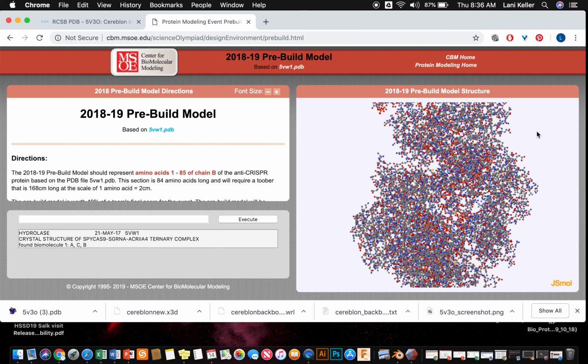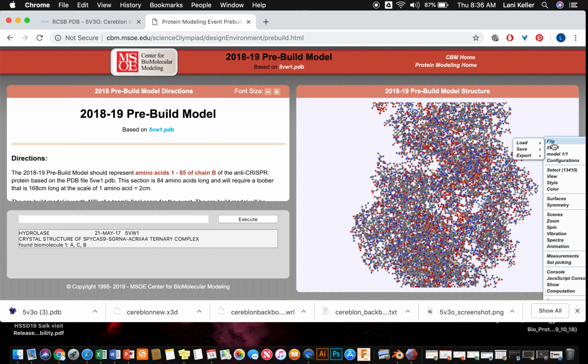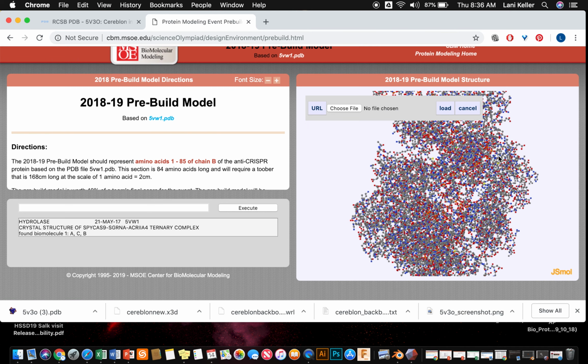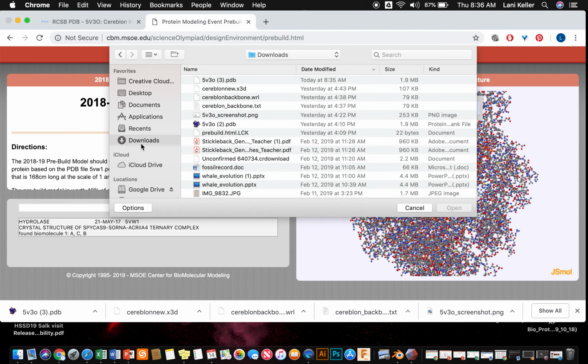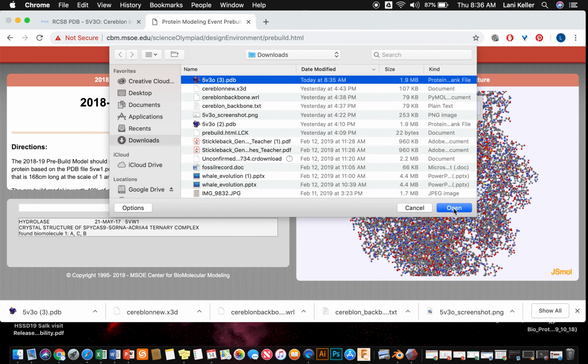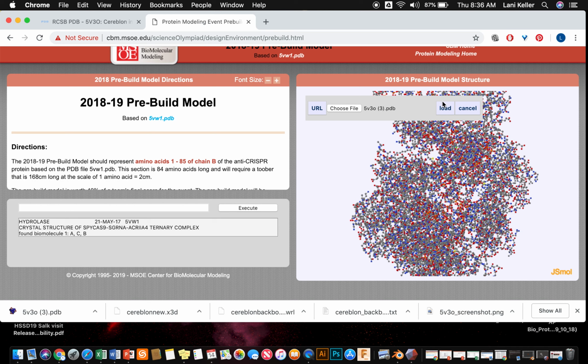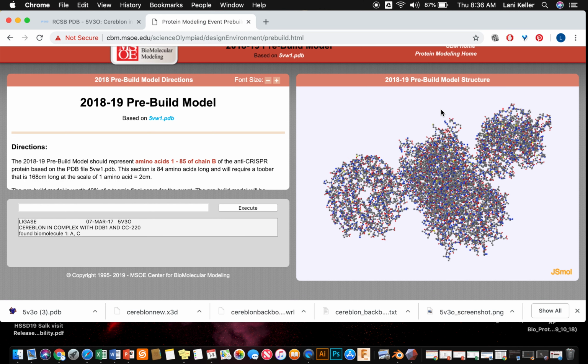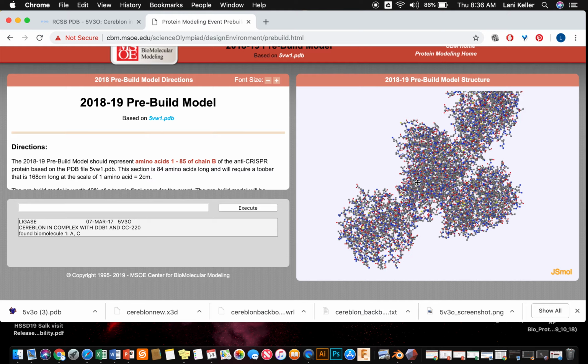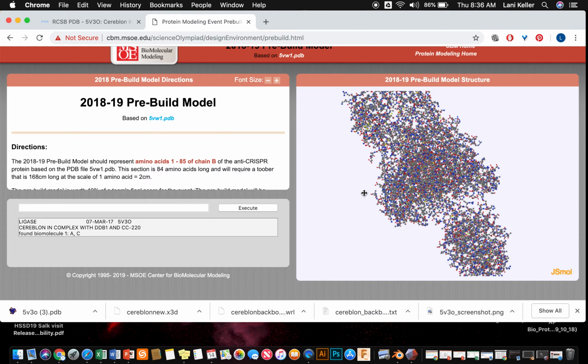I'm going to Control-click, go to File, and I'm going to load from PDB here. Let's see. And it's going to choose file. So I'm going to go into my downloads, and it's this first file that I just downloaded. I'm going to click that and press load. And that will open my protein. And you can see, you're like, oh wow, there's a lot of stuff. What in the heck do I do?